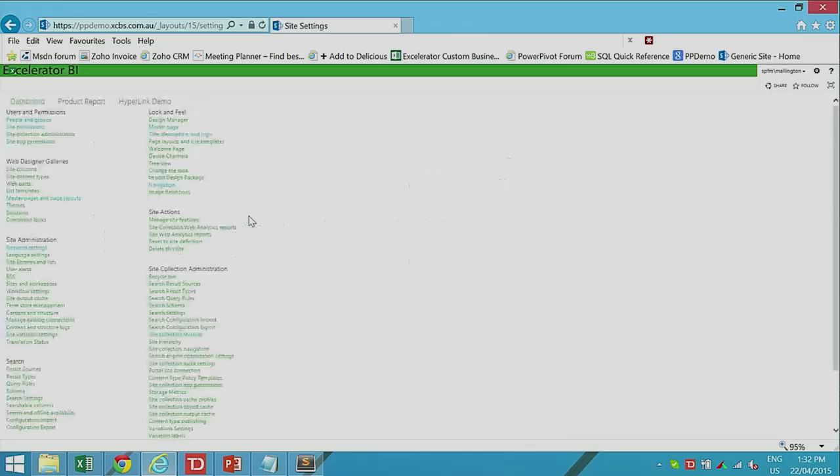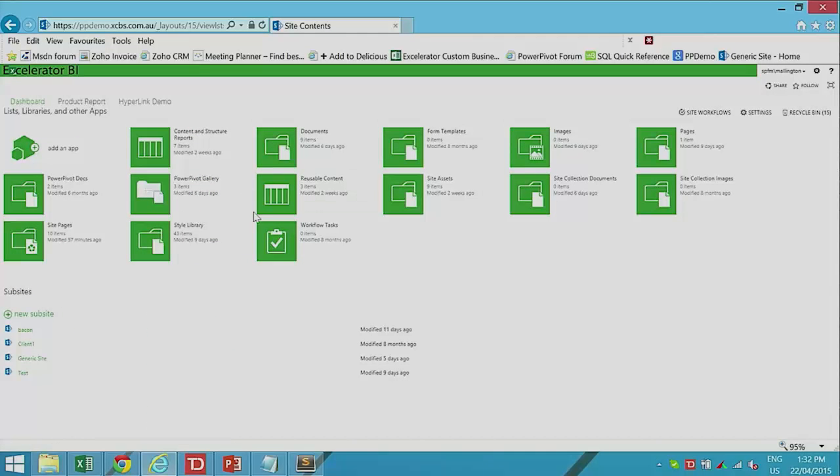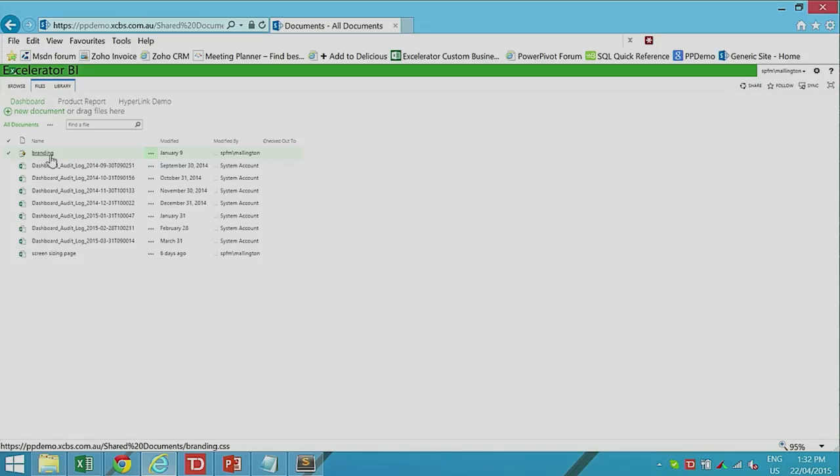Okay, so this is where I upload the master page, and if I go into site contents here, I've got a feeling I put the CSS in the document library. I think it's in here. So here's the branding.css. You can't see the extension, but this is basically where the branding file gets loaded. Okay, any questions on that before we move on?